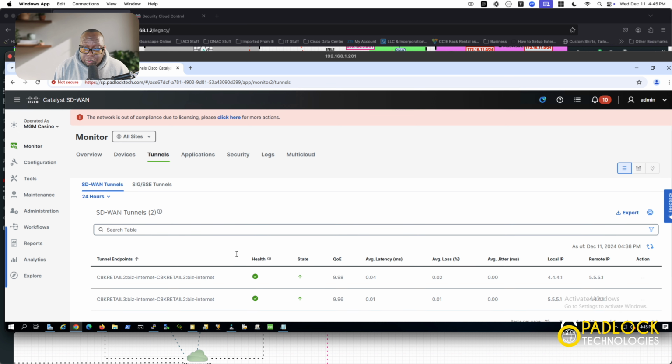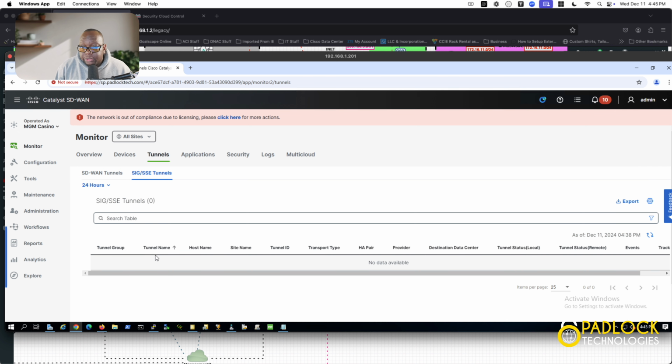Now, these are going to be your OMP and your dynamic tunnels through SD-WAN. And then you're going to see these SIG SSC tunnels. This is if I had Umbrella integrated in, then you'll see these tunnels going to Umbrella SIG. Now, because I'm not doing it to Umbrella SIG and it's going to Cisco Secure Access, you're not going to see anything here for that.